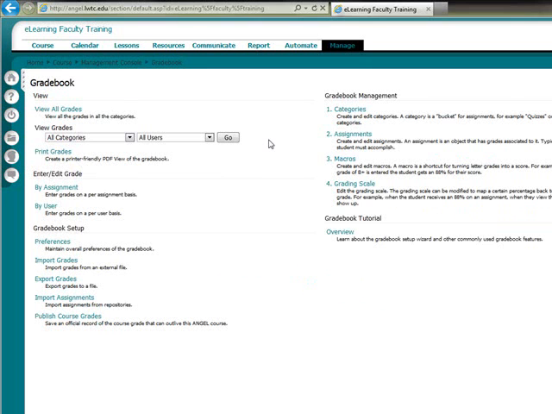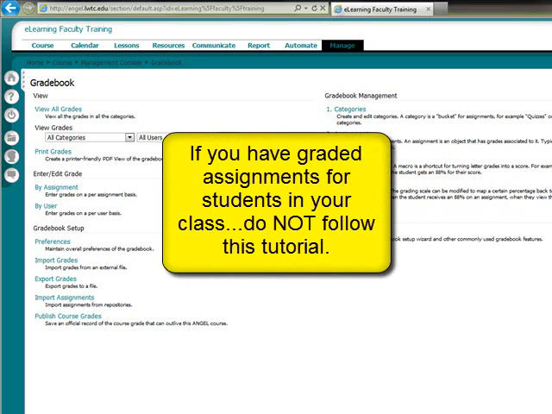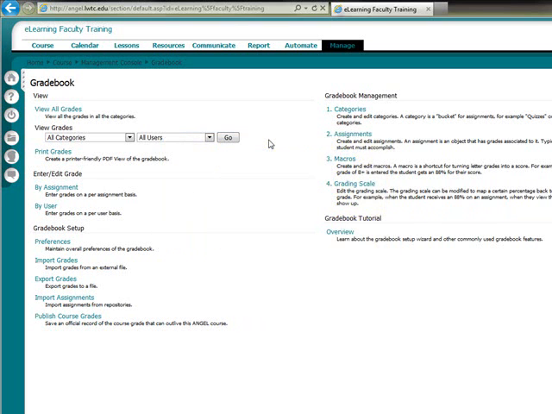If you've played with your gradebook and you don't have any students in your class where you've graded any of their work, you can follow the steps that I'm doing in the following tutorial. If you have graded students using the gradebook, do not follow this tutorial. If your gradebook is just set up because you went in here one time and played with it a bit, or you haven't really tied any assignments, then follow what I'm doing now.